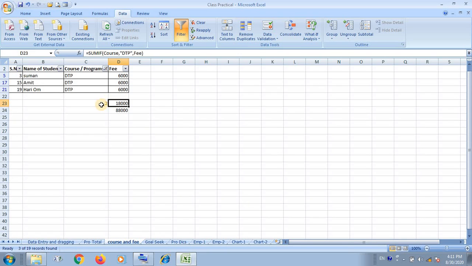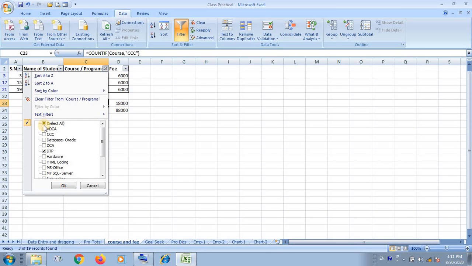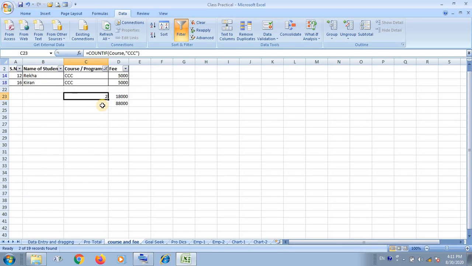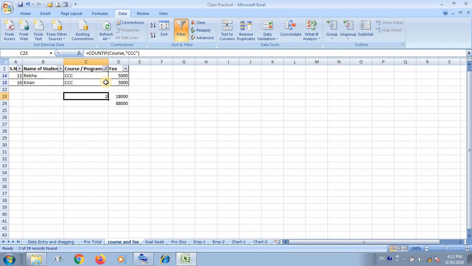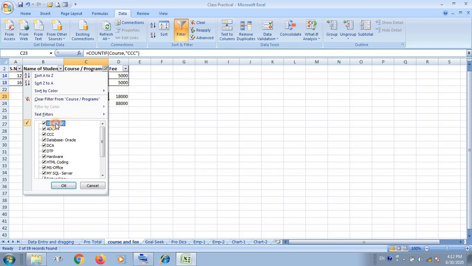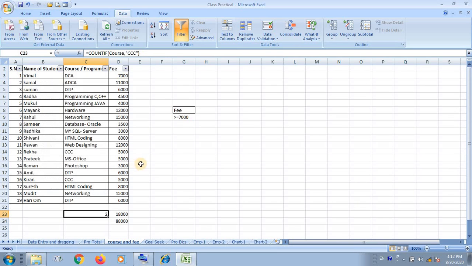Now you are looking here the total fee of this, and if I have given the condition how many students have joined the CCC course, you are looking here, 2 students are here. Okay, in this way we can use the formula as well as the filter option.